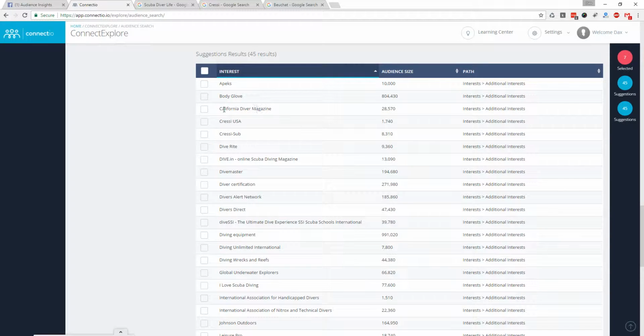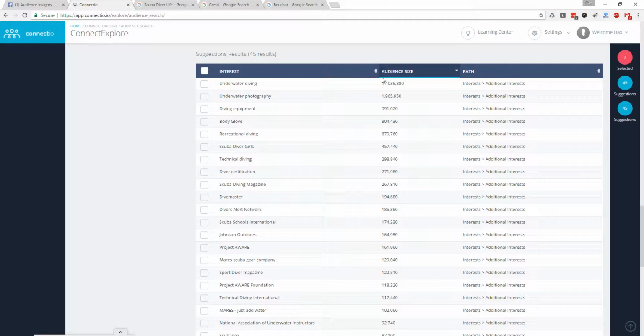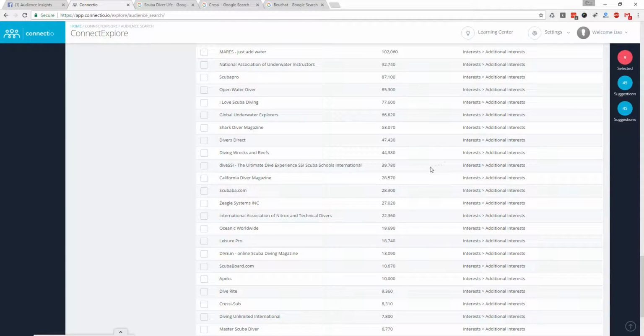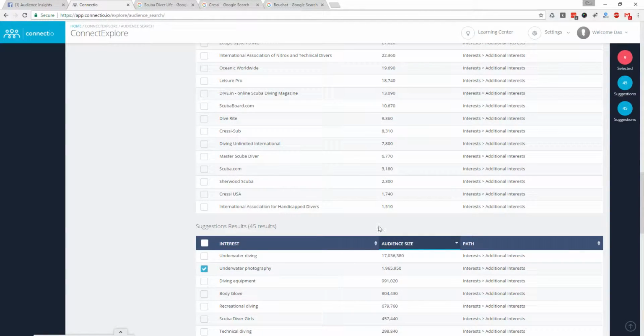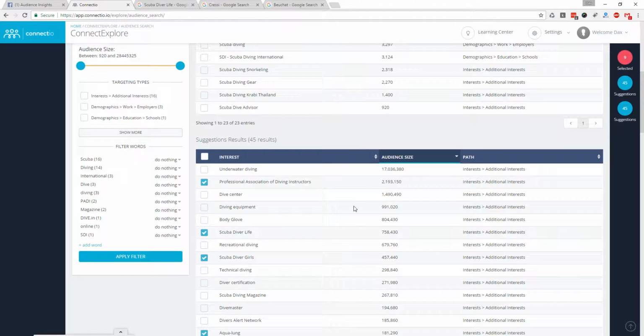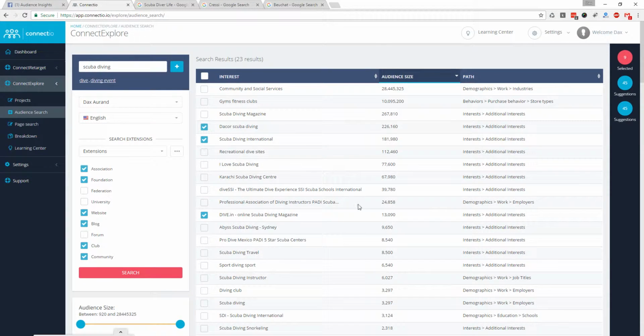So now we have magazines and let's look at the audience and size a little bit. Underwater photography, right? I wouldn't have thought of that, underwater photography. Scuba diver girls. Do you guys understand this? So here's where stuff is really taken off, is finding these lower pieces of fruit. And Connect Explore gives you just an amazing ease at doing so.